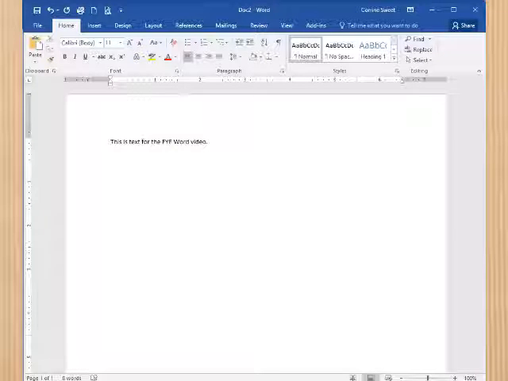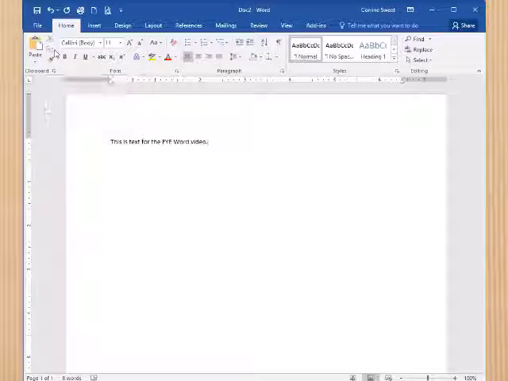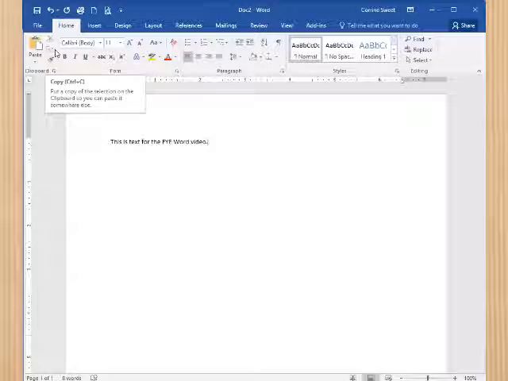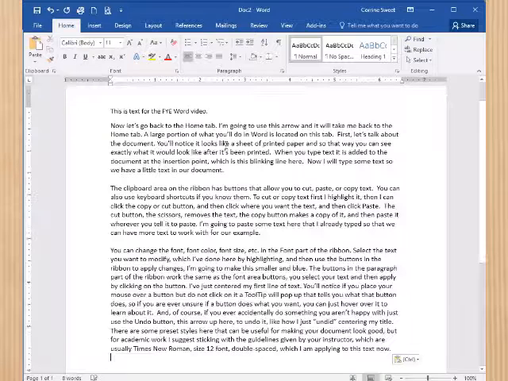The clipboard area on the ribbon has buttons that allow you to cut, paste, or copy text. You can also use keyboard shortcuts if you know them. To cut or copy text, first you highlight it, then click the Copy or Cut button, then click where you want the text, and then click Paste. The Cut button, the scissors, removes the text, the Copy button makes a copy of it, and then paste it wherever you tell it to paste. I'm going to paste some text here that I already typed so that we can have more text to work with for our example.